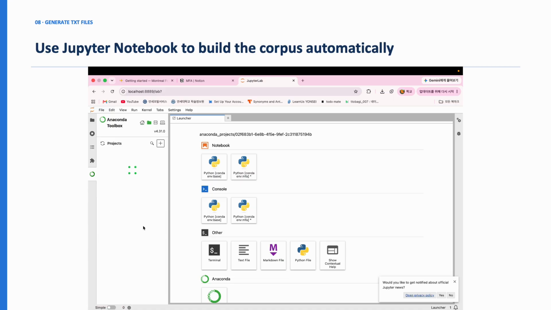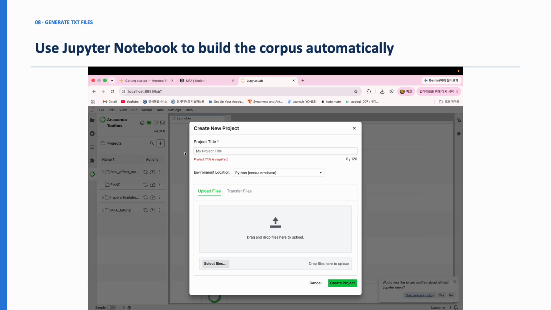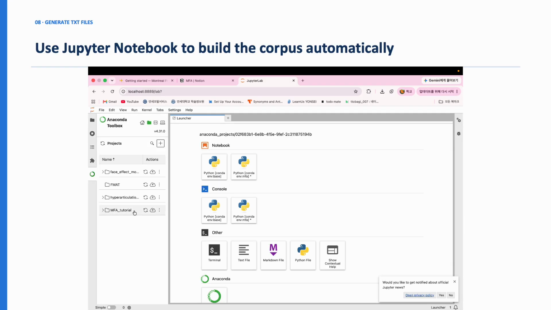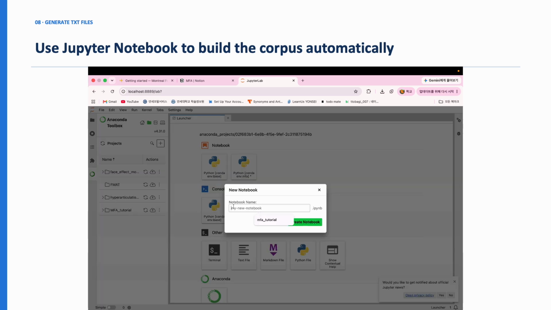First, click Manage Projects and you can create a new project. After making the project, you have to make a notebook file.